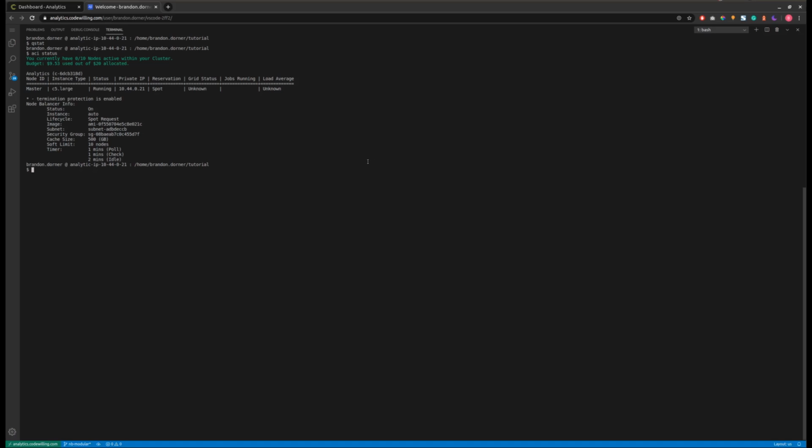And once we're done with our node balancer, all we have to do is ACI node balancer disable. It'll prompt us to make sure that's what we want to do. We'll click yes. And you can see that the node balancer has successfully been disabled. And that is how you operate the node balancer on the ACI.